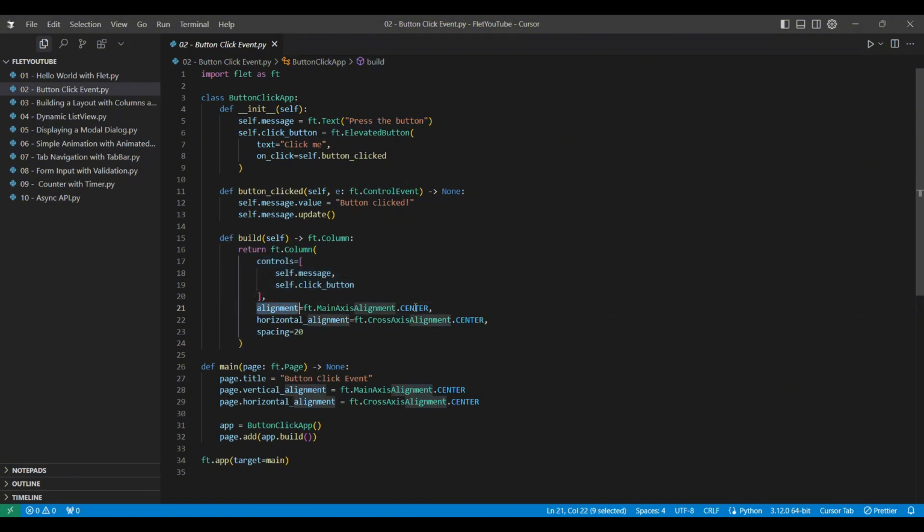Alignment is center, and horizontal alignment is center. So that means both vertical and horizontal is going to be center, and we have a space between the two of them with 20.